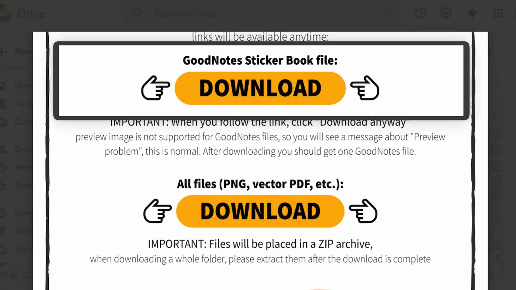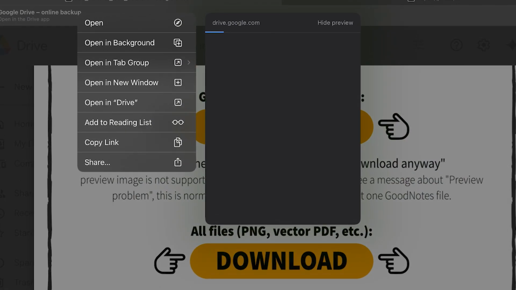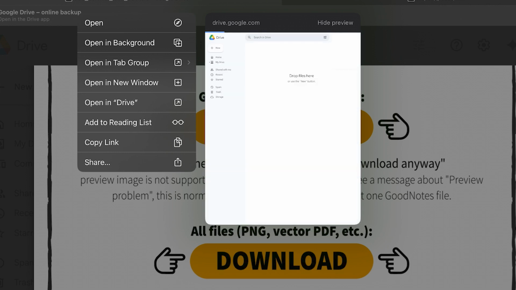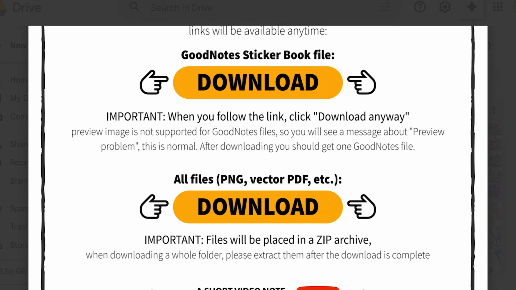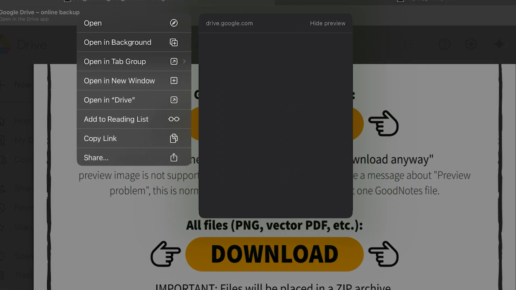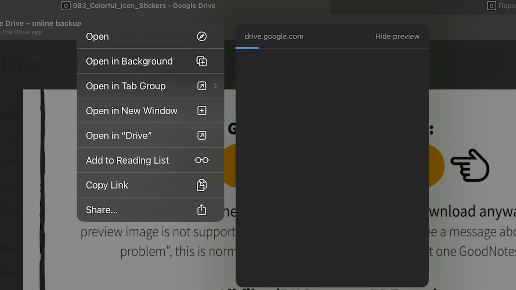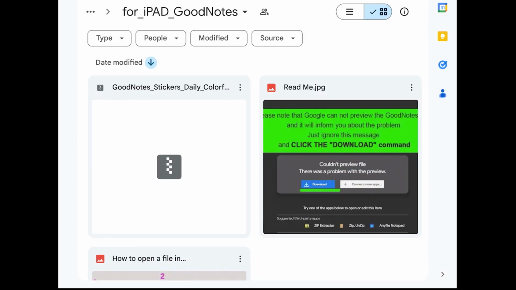These links open from Google Drive, so when you click the yellow download button, it may automatically open in the Google Drive app if you have it installed. For a more predictable download, press and hold on the button for a moment and choose Open from the menu. That will open the link in your browser.